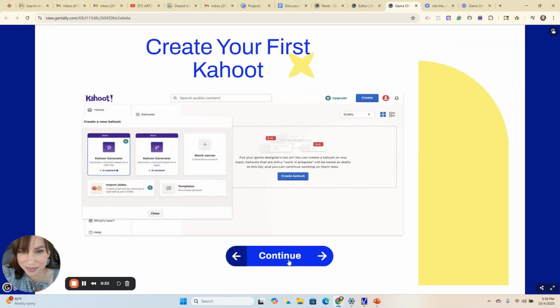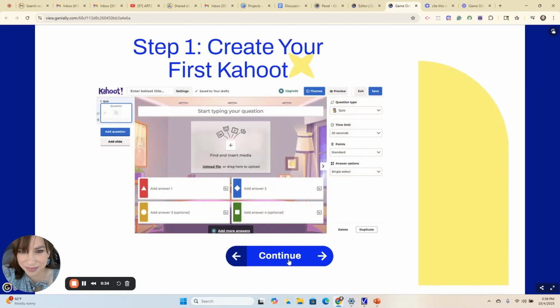Creating your first Kahoot is easy. First, click on the Create Kahoot button and get started with your first quiz. Now you will be flooded with questions. Choose how you want to create your quiz. You can either generate a quiz based on the topic with Kahoot Assistant or use any templates available.